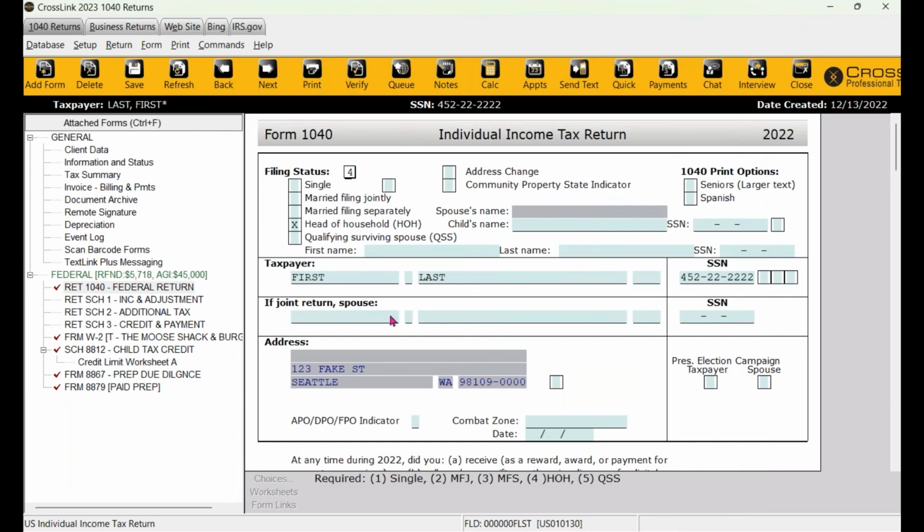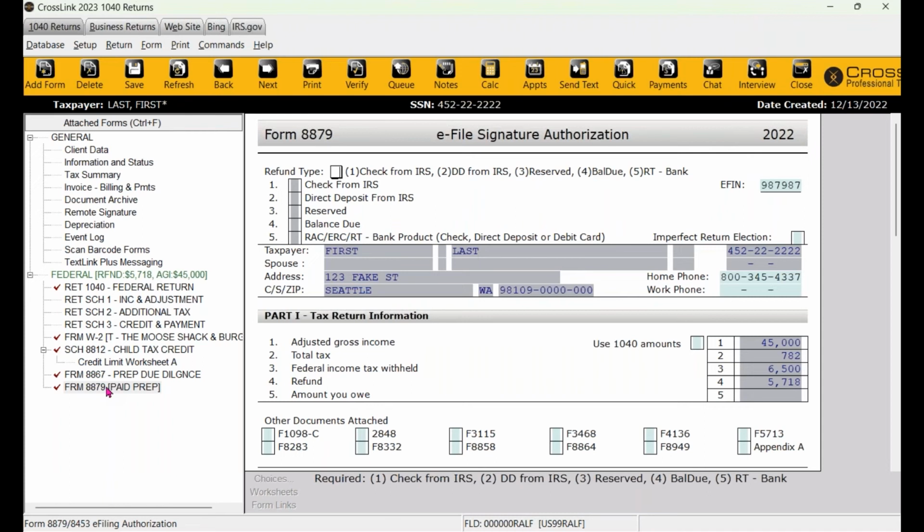Now, I do want to mention if the taxpayer has a refund amount, the 8879 is going to be important when it comes to selecting how the taxpayer is going to get their refund. Whether it's going to be a check from the IRS, that's option 1 here. Whether it's direct deposit from the IRS, that's option 2. And then probably the most commonly used one is option 5. That's bank products. Whether or not the taxpayer is going to be using a bank product for their refund and paying your tax preparation fees using that refund. That's when you'd want to choose option 5 here.